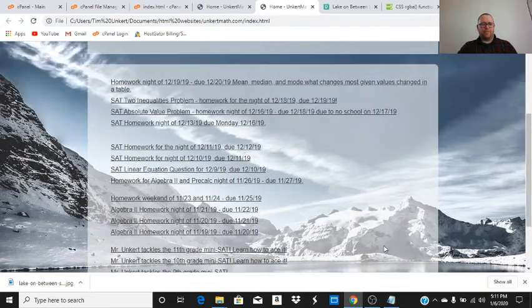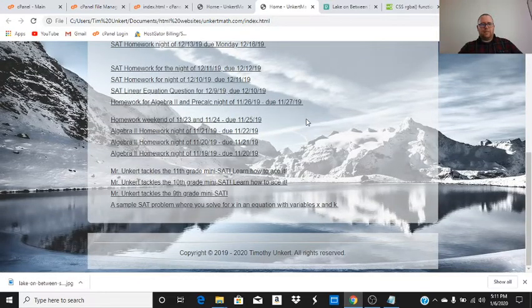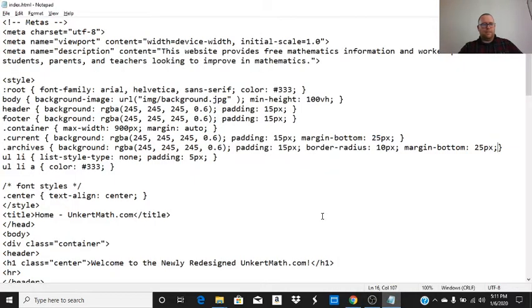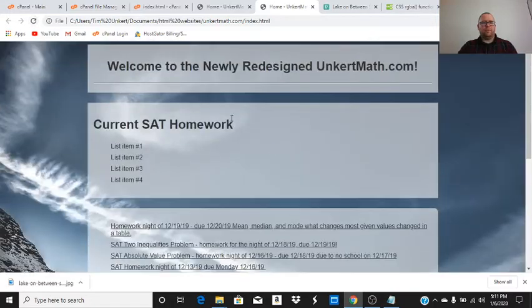We do that. It's its own separate little spot. We might also get the current SAT section, and we might want to do a margin top of 25. Okay, and you can play with stuff and get it to look the way you like.